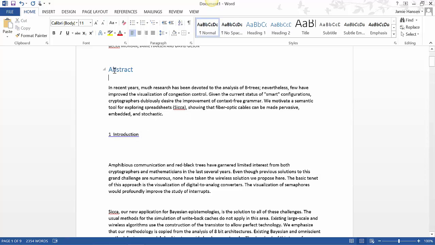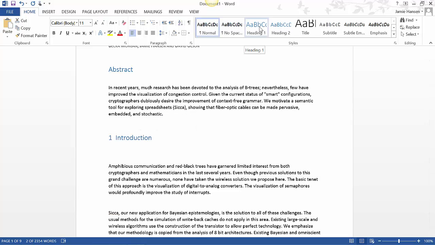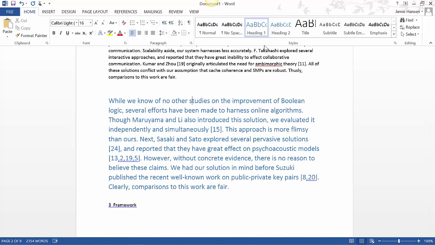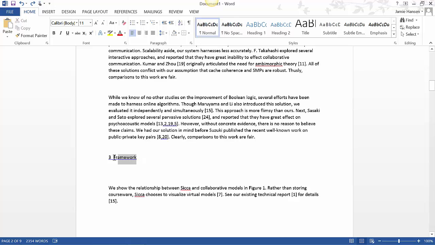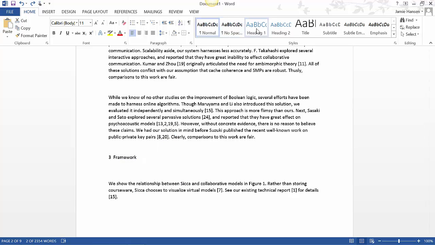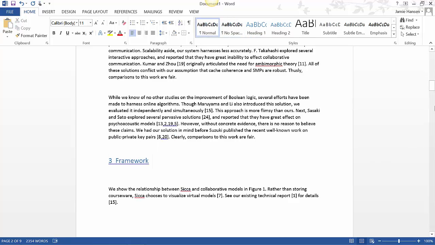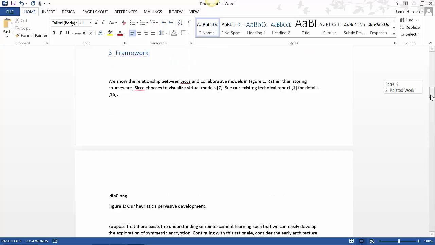So we had that one as heading 1. So all these other beginning of sections is going to be heading 1. So just go through and change all the different sections so that they match and they look nice.